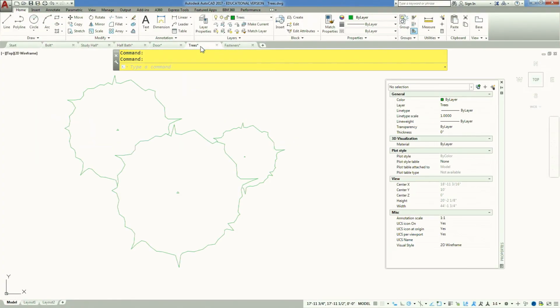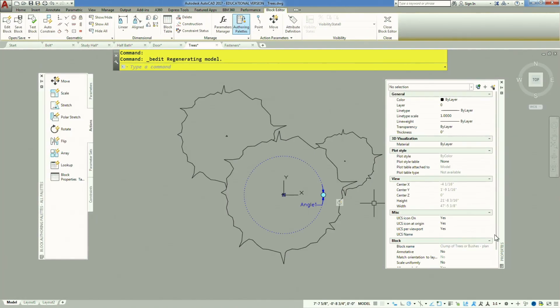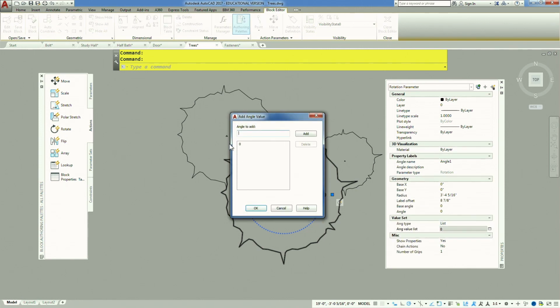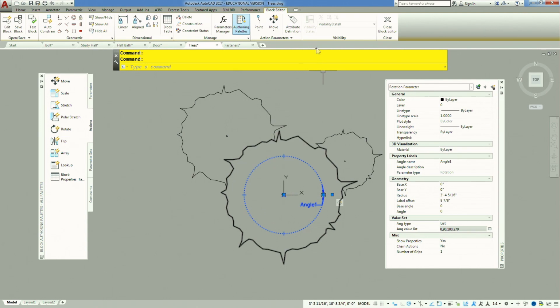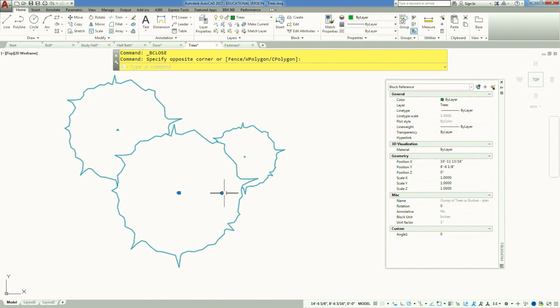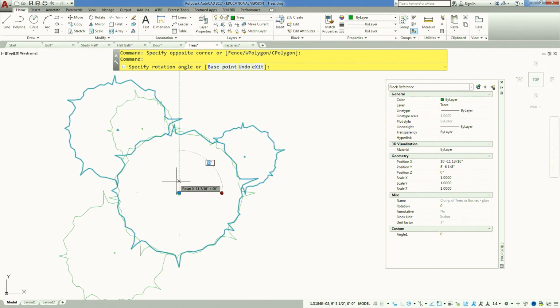I'm going to go back to my trees, and I'm going to edit this one. And I'm going to grab this angle parameter this time. So now if I look at my value list, it's an angle type. So I can actually set this to a list of allowable values, and then I can go ahead and put in the allowable ones. So let's say I only want it to go 90-degree angles, 180 and 270. So now, as I close this, you can see that I'm only able to rotate it at the 90-degree increments. So you can actually even see the little tick marks there.